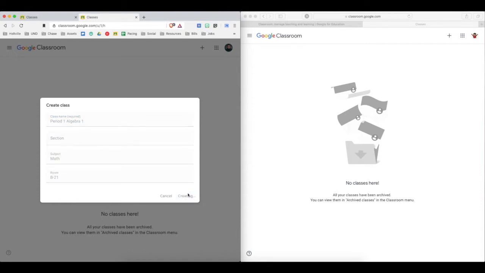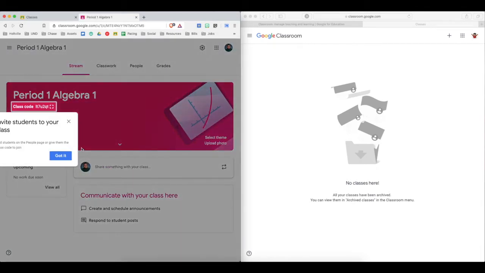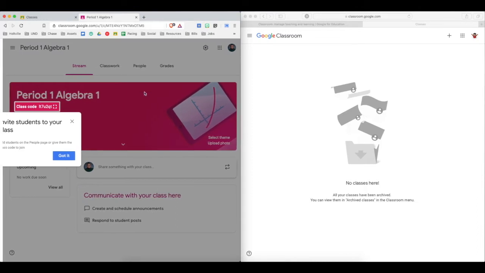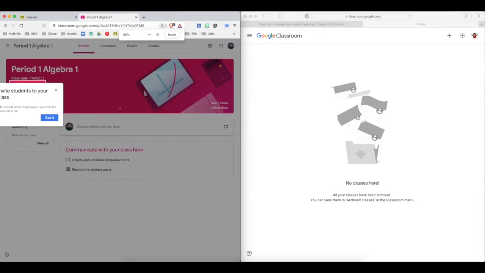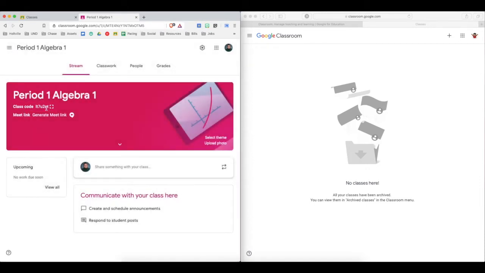Once you do, it's going to take a few seconds, but you should be able to see your classroom right here on the dashboard. There it is. Let it finish creating. There it is. Now, it's going to take you here right away, and it's giving you some highlights here. It says you can invite students with your class code. Class codes are now available right here on the top. So this is the code your students need to join the class.